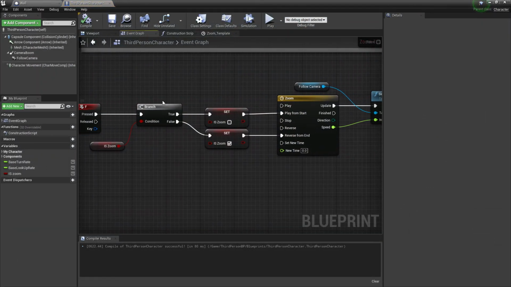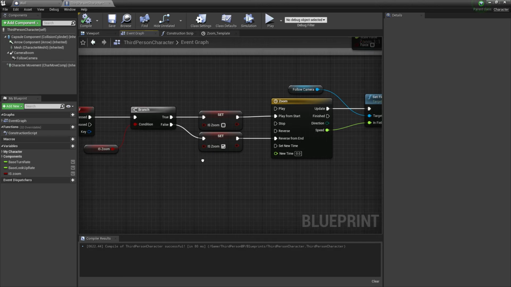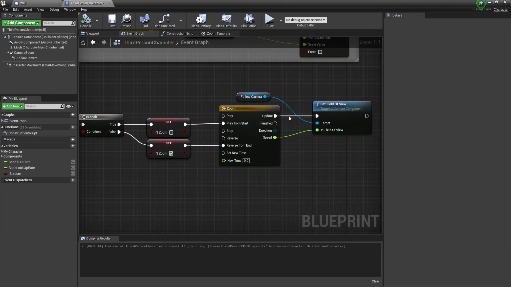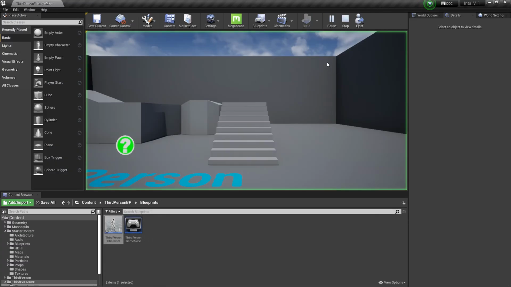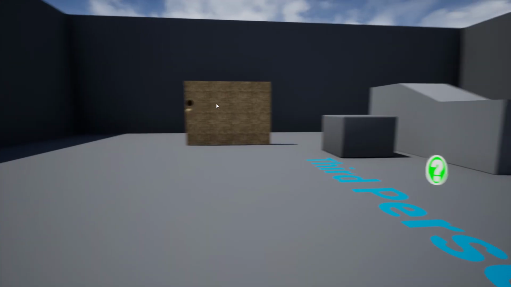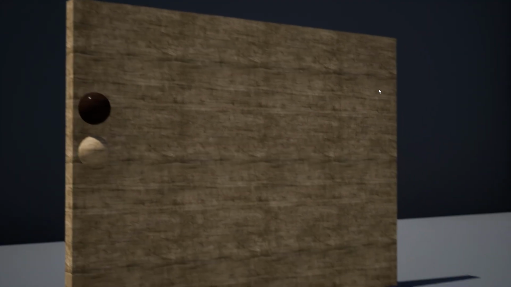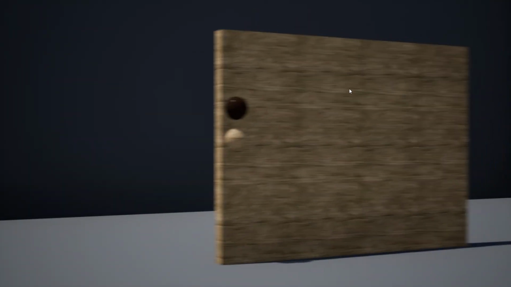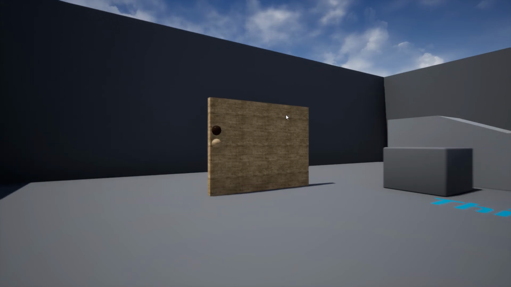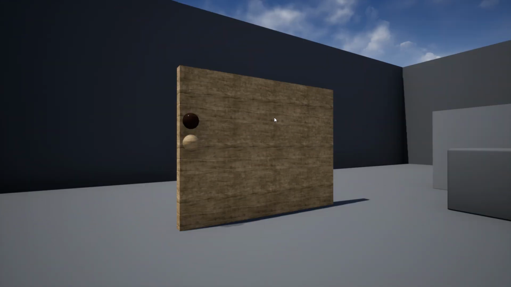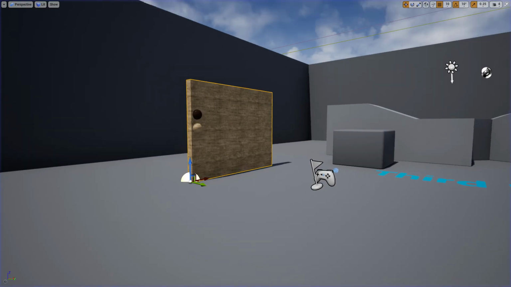Because when this is true, it should play this animation and set it like this. So now everything is working quite well. We have the zoom system. Basically the interacting zoom, we have this, very nice. We can also come back and zoom. So that is it for today, I think.